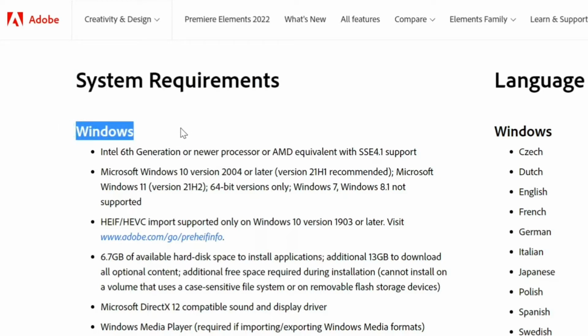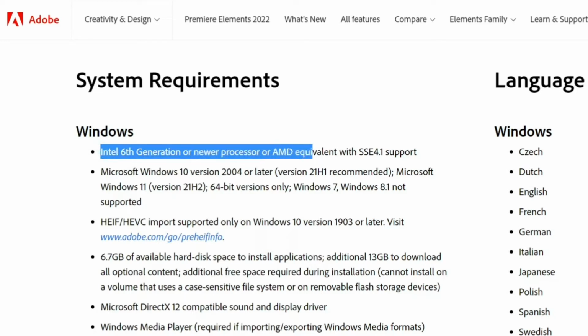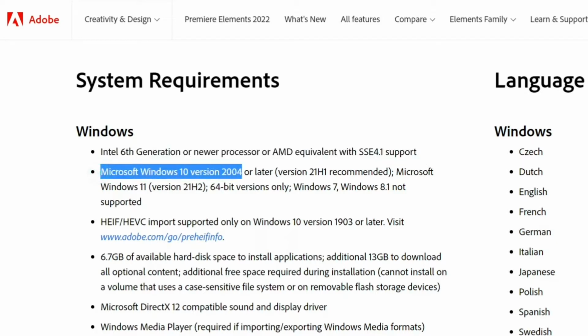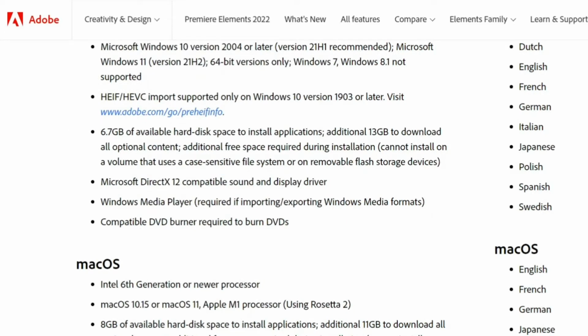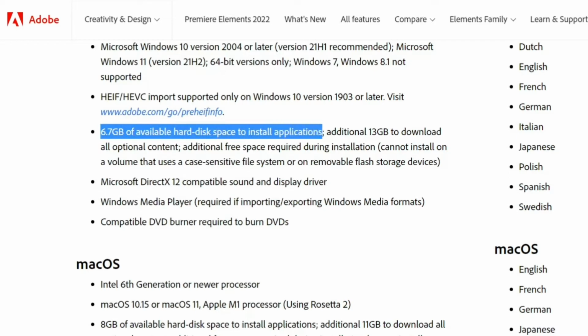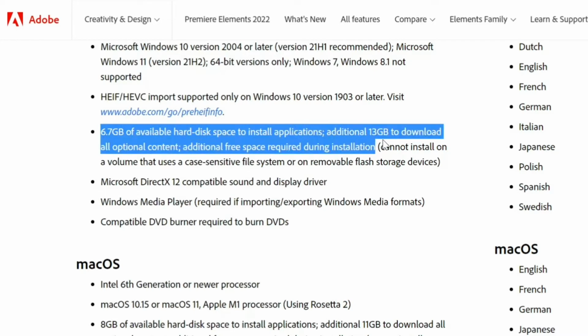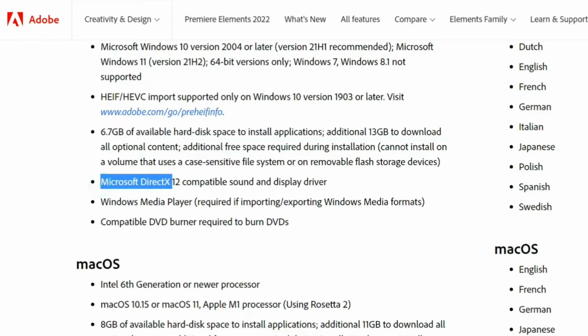For Windows, we need an Intel 6th generation or newer processor or AMD equivalent with SSE 4.1 support, and Microsoft Windows 10 version 2004 or later. Below, you can see 6.7 GB of available hard disk space to install the application and an additional 13 GB to download all optional content. A Microsoft DirectX 12 compatible sound card and driver are needed too.